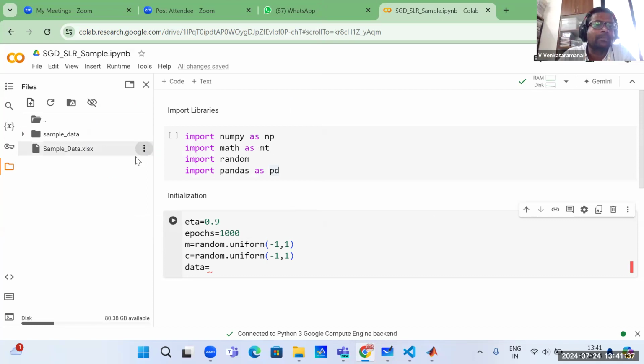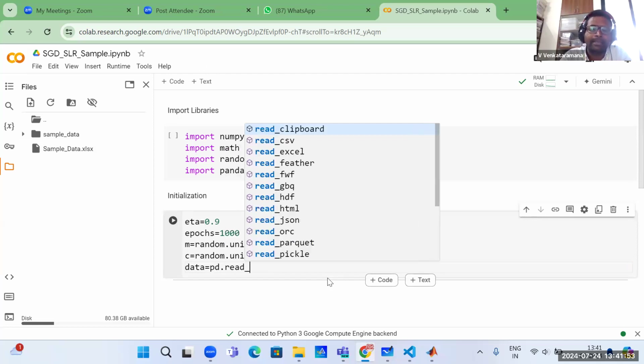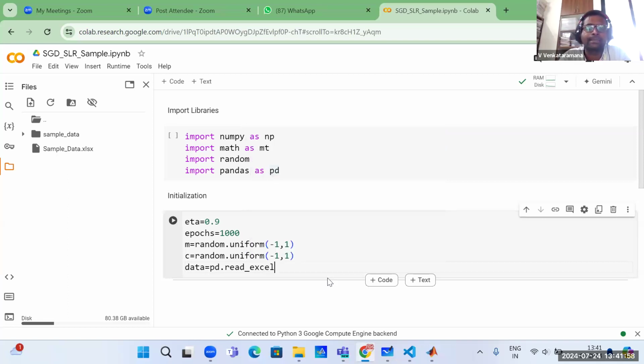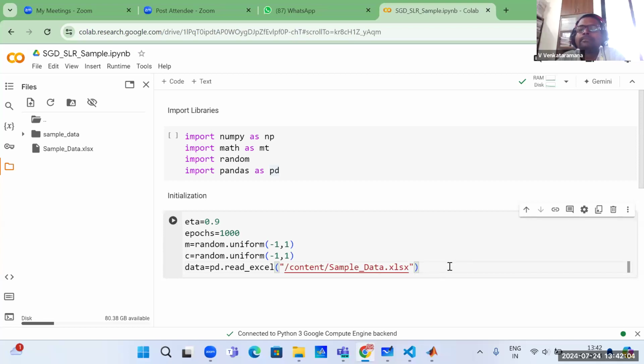Now copy this path. I have to give this path here, and from that path, the data will be read and assigned to the variable called data. So how do we read the data? PD, that is the pandas object, PD dot read underscore, because it is an Excel file, I want to use read underscore Excel, and within the quotes pass our path.